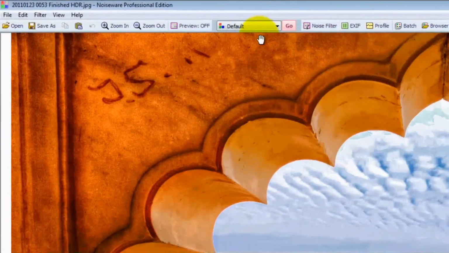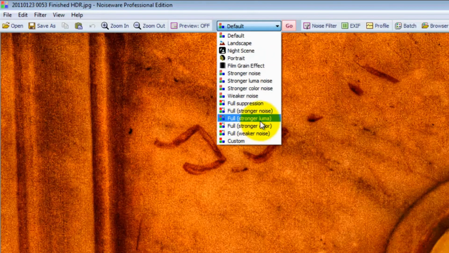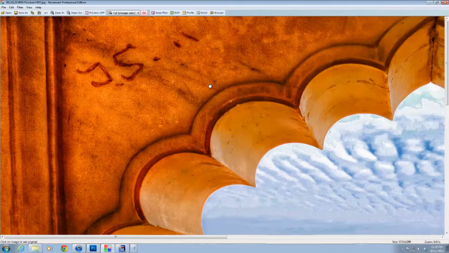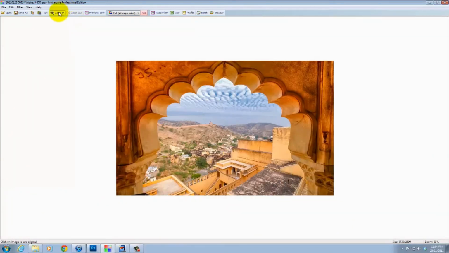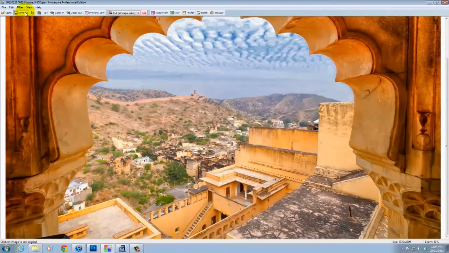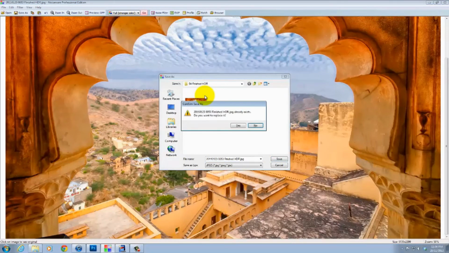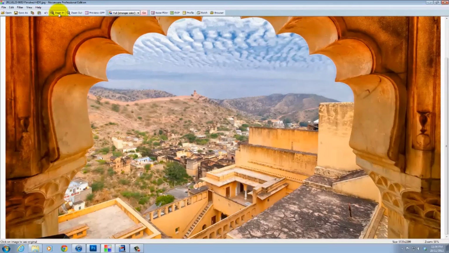Here, one can choose from a series of presets. This particular image has been saturated in its colors. Hence, I've chosen the option to treat it for full noise suppression for stronger color. Noiseware treats the image within a few seconds. One can toggle back and forth between the before and after image by clicking anywhere on the image in the Noiseware interface. Once done, save the image by overwriting the existing file. And you're done! You now have a finished high dynamic range image from a single exposure.